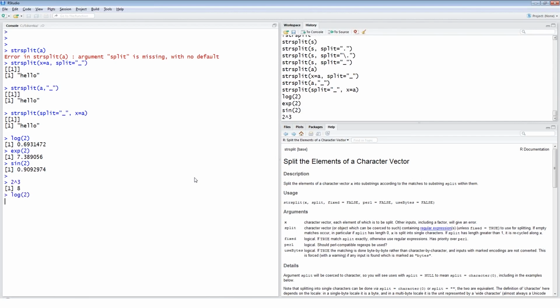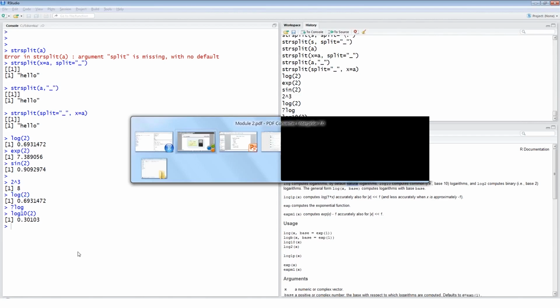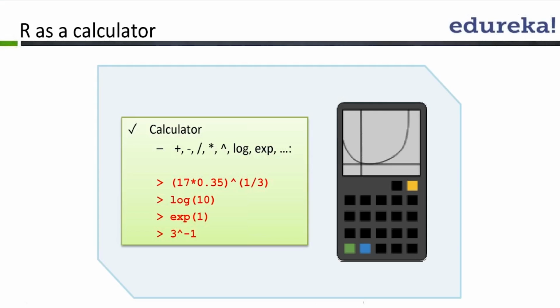And I can say log of 2, I get the value of log 2. By default, I think it gives base 10. Oh, the default is the natural logarithm. Base 10 would be 0.3 something. So I can say log 10 of 2, which is essentially log of 2 with base 10, and this one is log of 2 with base e, the natural logarithm. There are so many mathematical functions which you can explore.